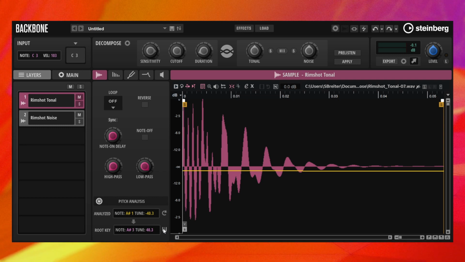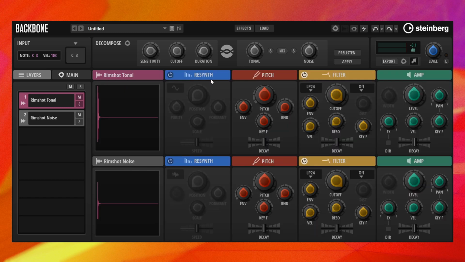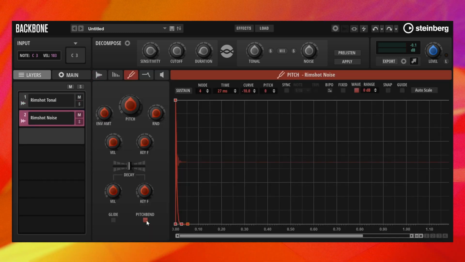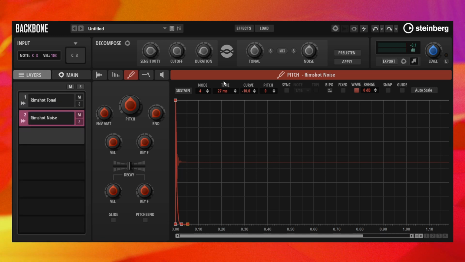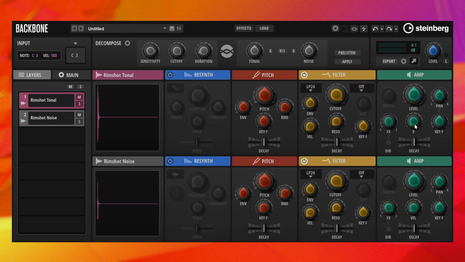To avoid that the attack changes with the pitch, we set the pitch key follow of the noise layer to 0% and we deactivate the pitch bend. To be able to play this sound polyphonically, we must go to the main page and deactivate the mono mode. To add some dynamic, we go back to the overview page and adjust the velocity to level on the amp module of each layer.